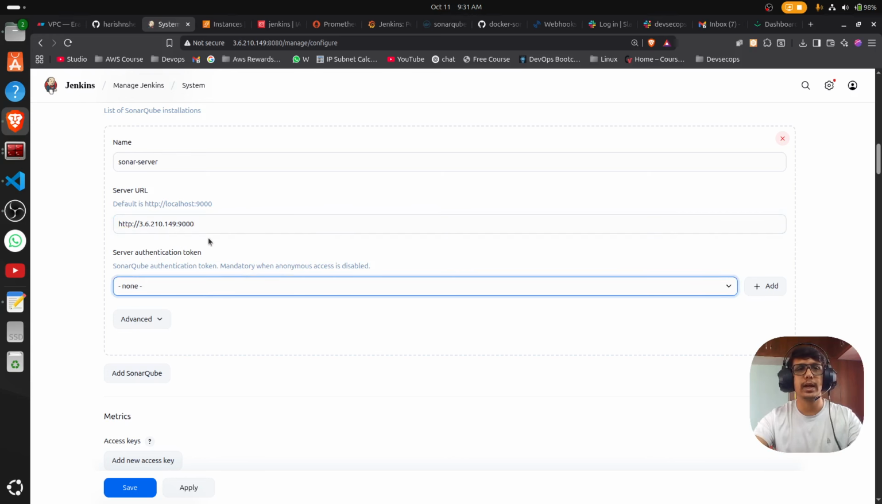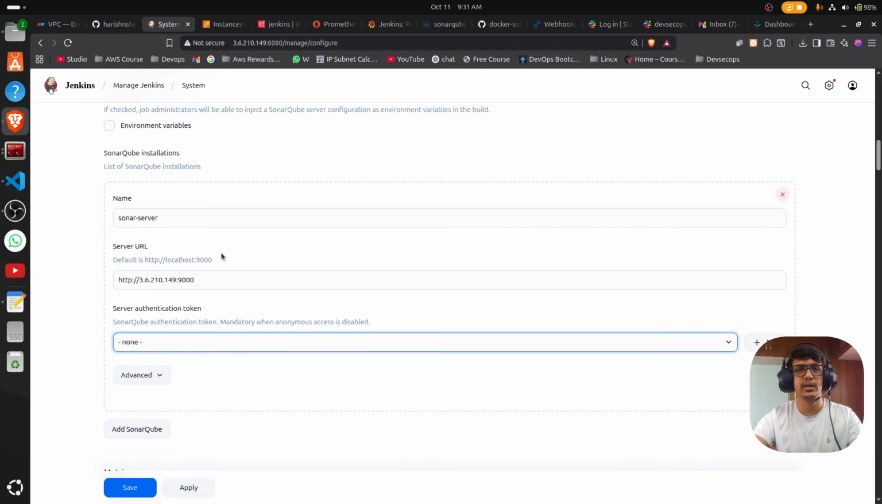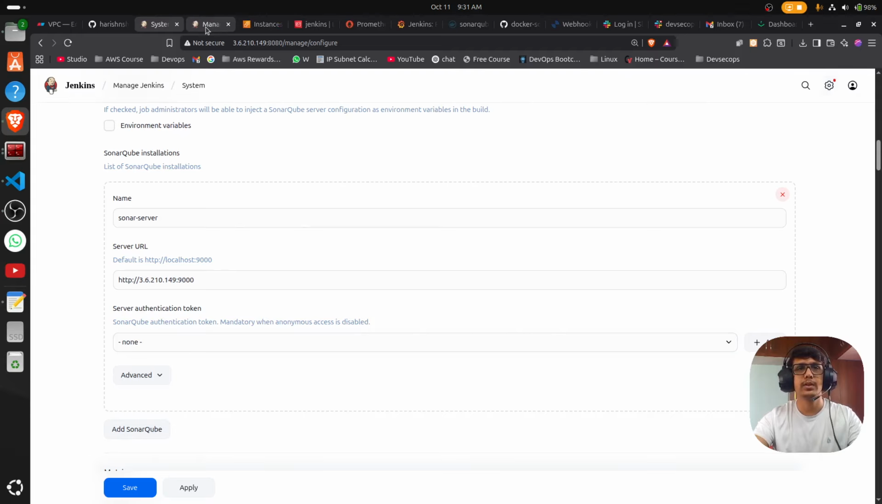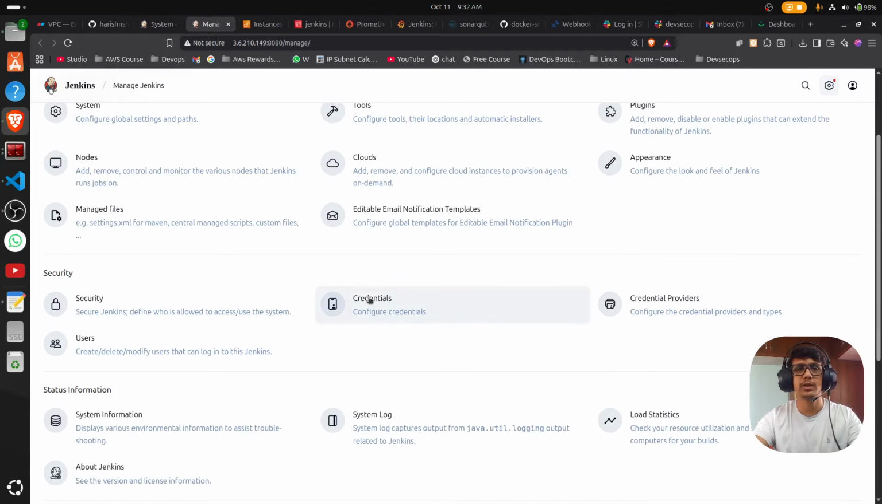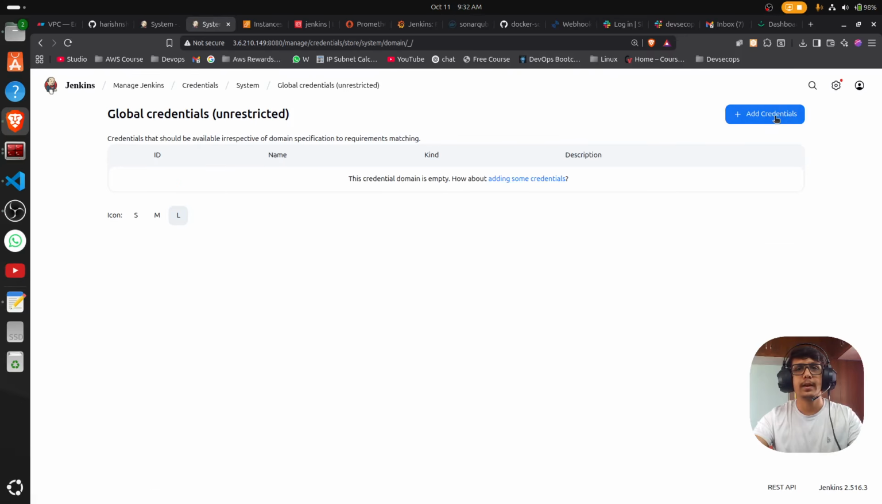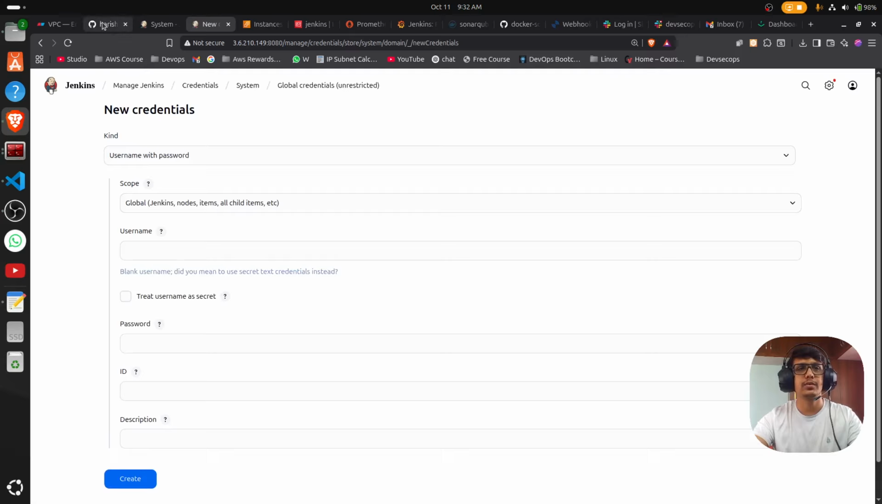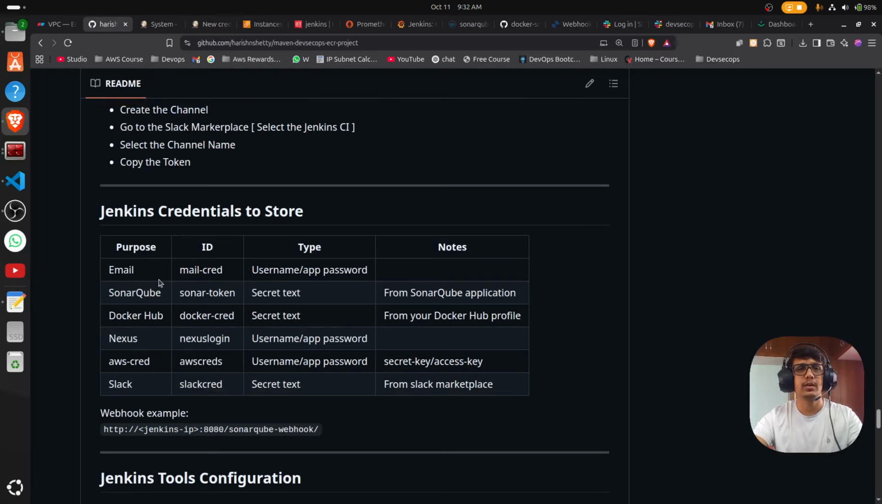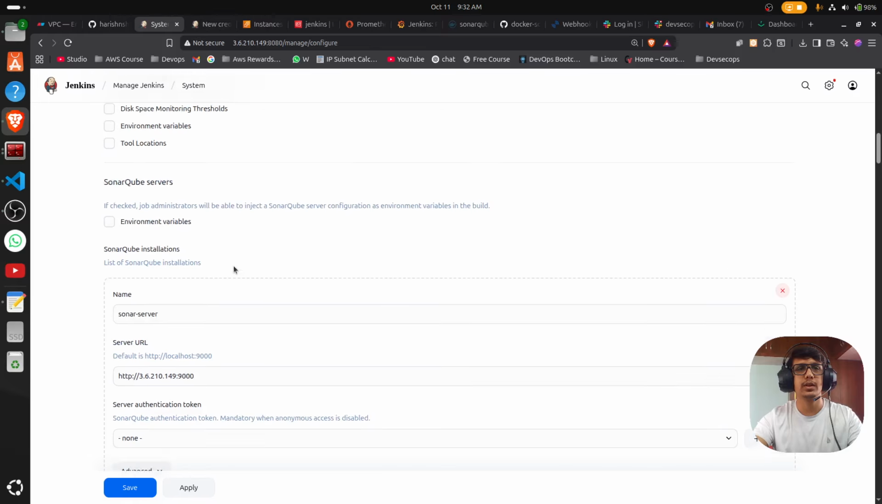So we did not add the tokens, right? We captured the tokens but we did not add them. So for that, go to manage Jenkins here, click on the credentials, global, add credentials. First thing, email. Let's configure the email.